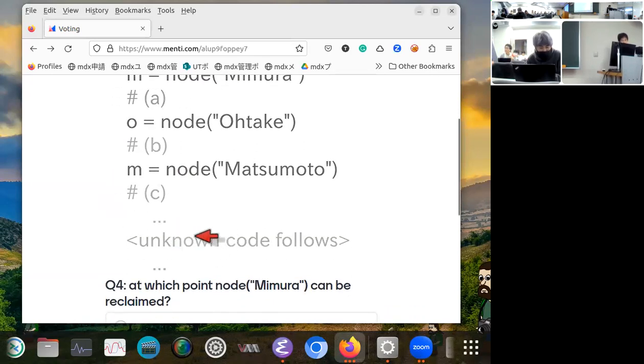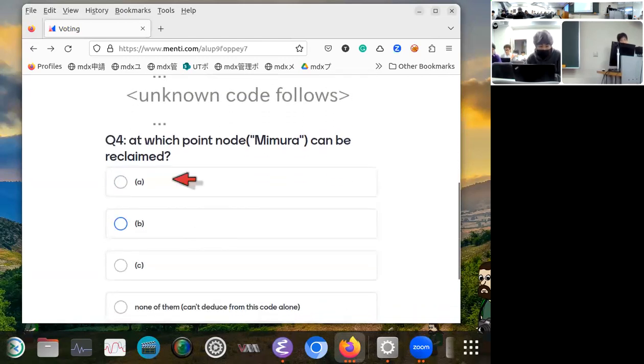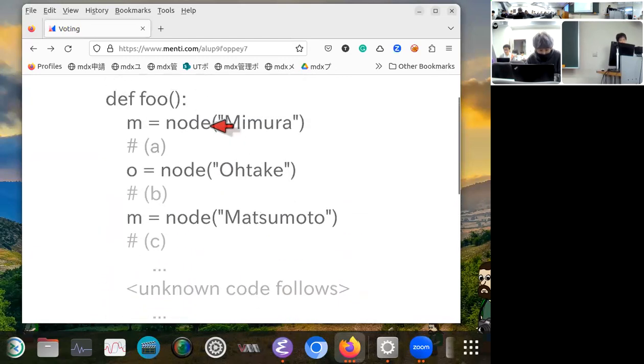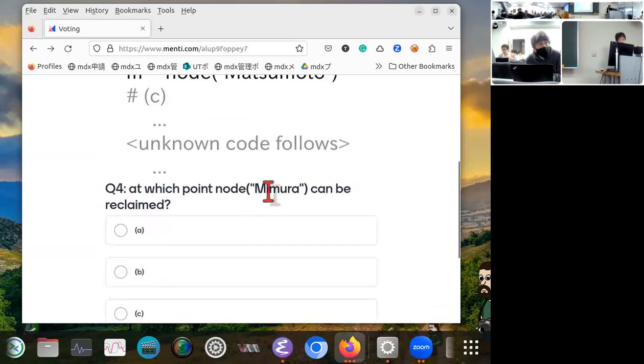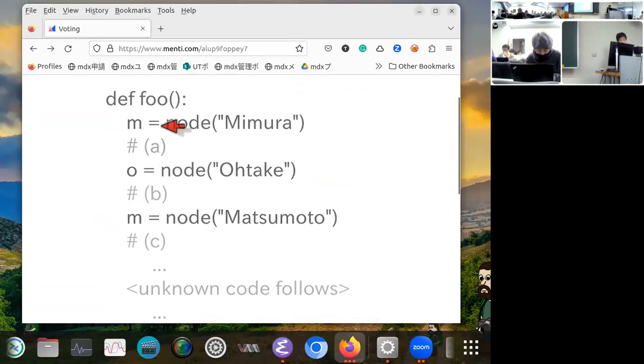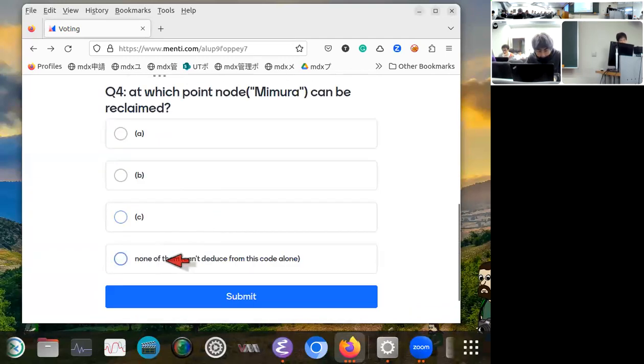And unknown code follows. So the question is, at which point can this node, Mimura, the first node you made, be safely reclaimed? When does it become okay to reclaim or delete the first node you made? Either right after the first line, right after the second line, right after the third line, or somewhere else, which is not shown in the code.